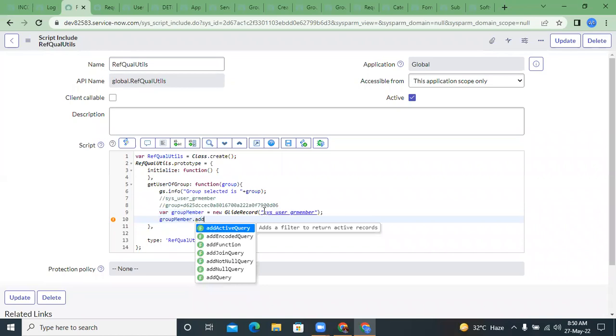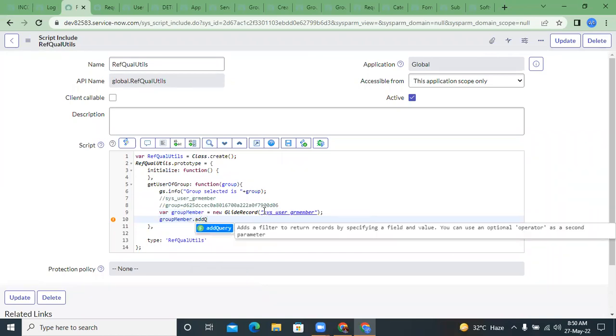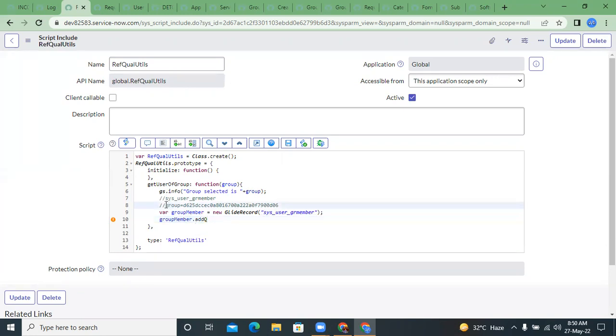So in order to add a query, you can directly use add query, or if you want to directly paste whatever we have copied, you can use add encoded query. So let's use add encoded query, and whatever we have copied, let me paste it. As of now, if I give only one SysID, I'll get only the users of that particular group. But I want to make it dynamic, so I'll pass whatever group I am getting.